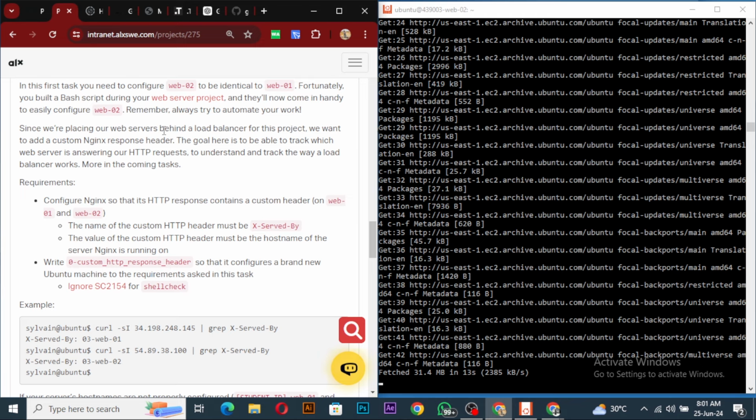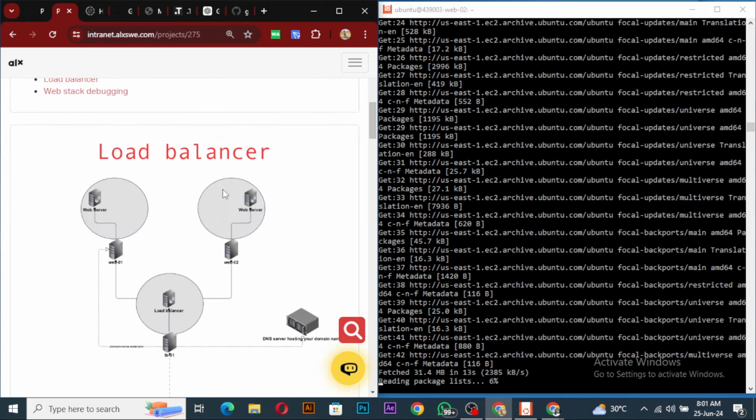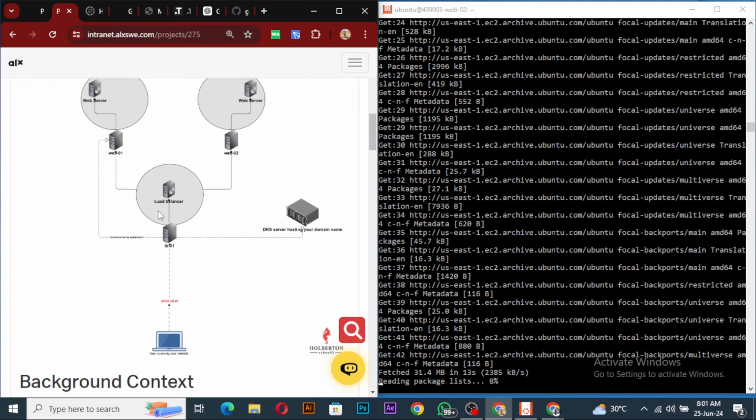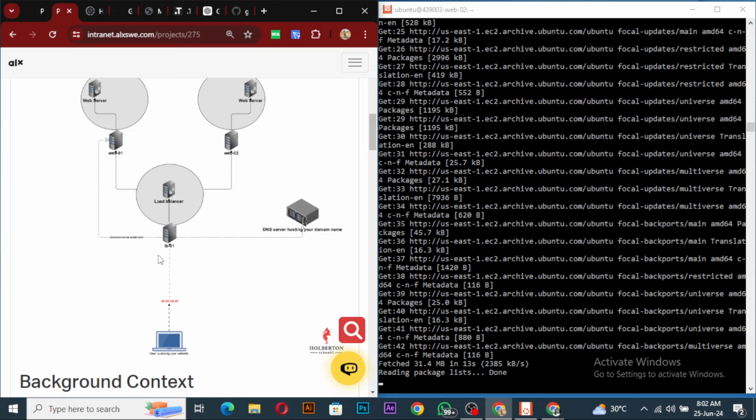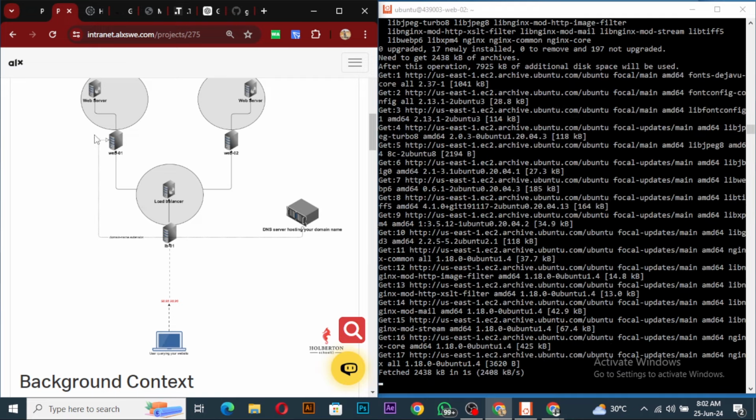Since we are placing our web servers behind a load balancer for this project, we need to add a custom nginx header. So when the computer hits the load balancer, the load balancer will decide which of our web-01 or web-02 it is sending it to.